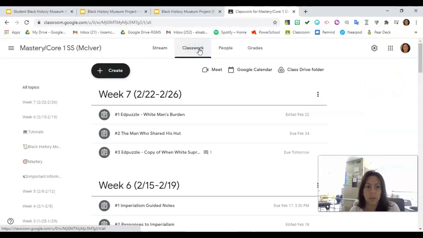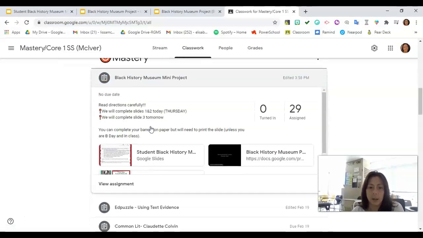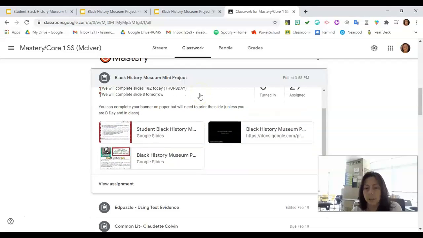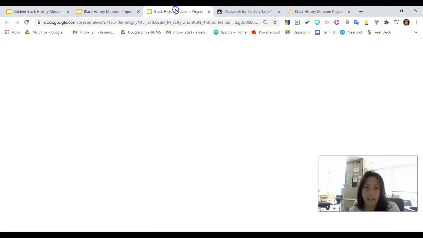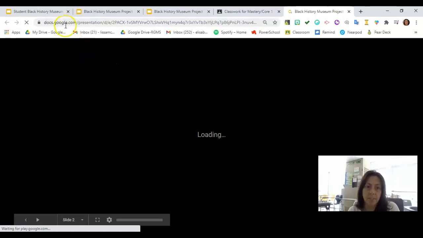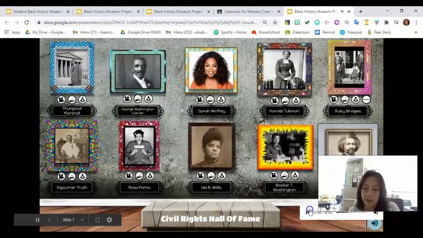So if you go into classwork in Google Classroom and you scroll down to mastery, and you go to the Black History Museum mini project, you should have three attachments. So I added one that has examples. You have your copy of the slides that you can edit and type into to plan and create your banner if you are going to do that digitally. You have a link to the slides with famous Black Americans, and each one has three sources of information underneath it.